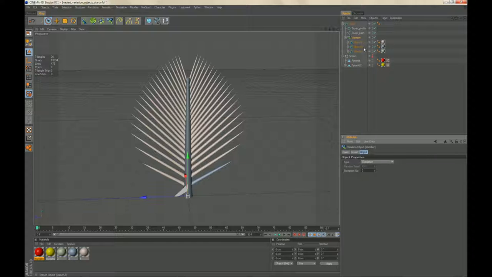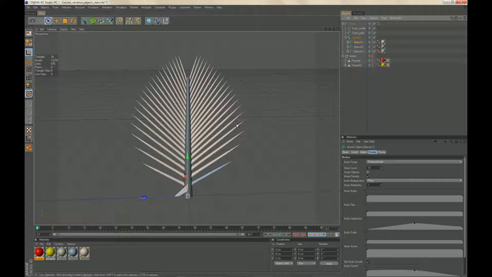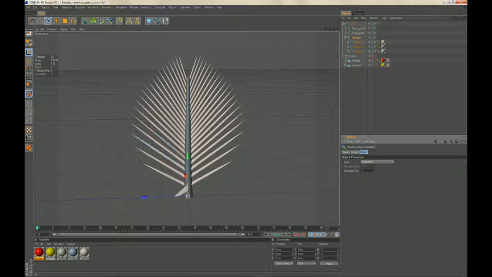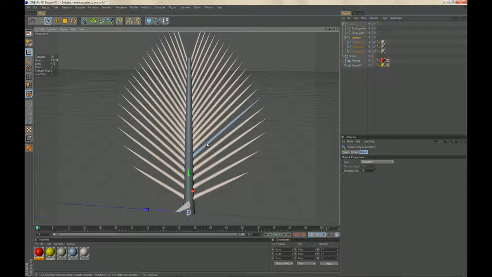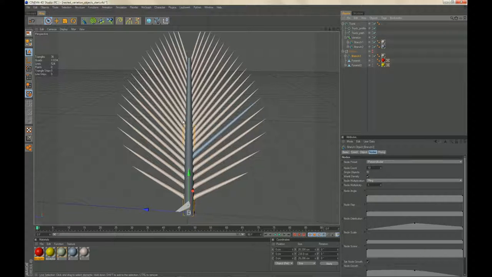Exception means that we only can or only need two objects. We need the main object, in this case the first in the hierarchy, and then we have the exception, that's the blue one, and we can change the exception number, and that allows us to create a different shape, a different colored exception of the rest. When variation is set to exception, only two objects are needed, so I can remove the third branch from our variation object.